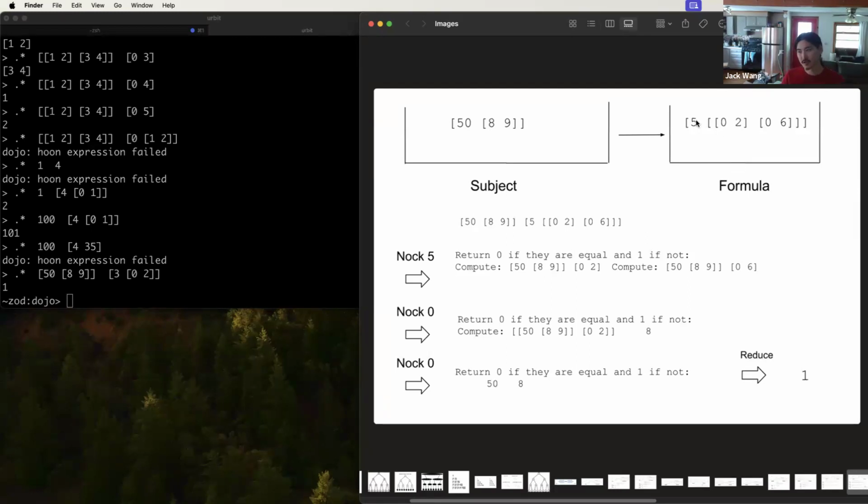So to reduce this, we're going to pull out the 5 and do these 2 computations. 02 on this gets the thing at address 2, that's 50. 06 on this gets what's at address 6? 1, 2, 3, 4, 5, 6. It's going to be the number 8, at the address 6. So is 50 equal to 8? No, it's not. So we get this 1.